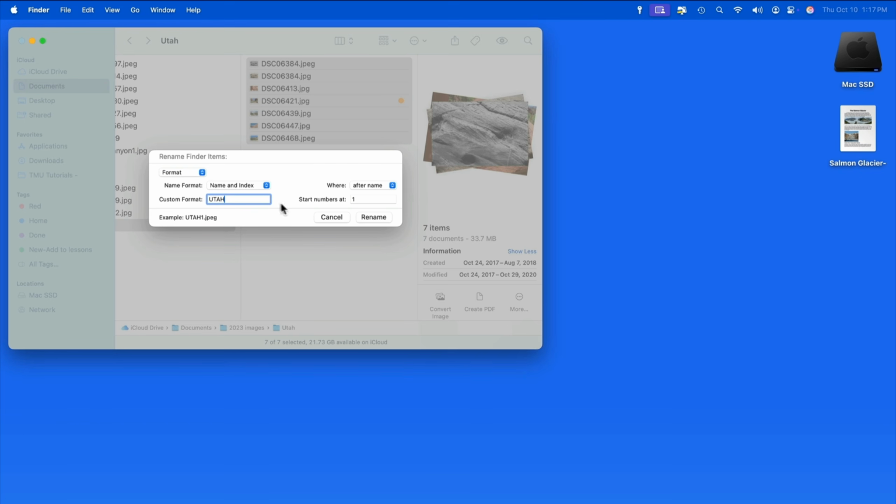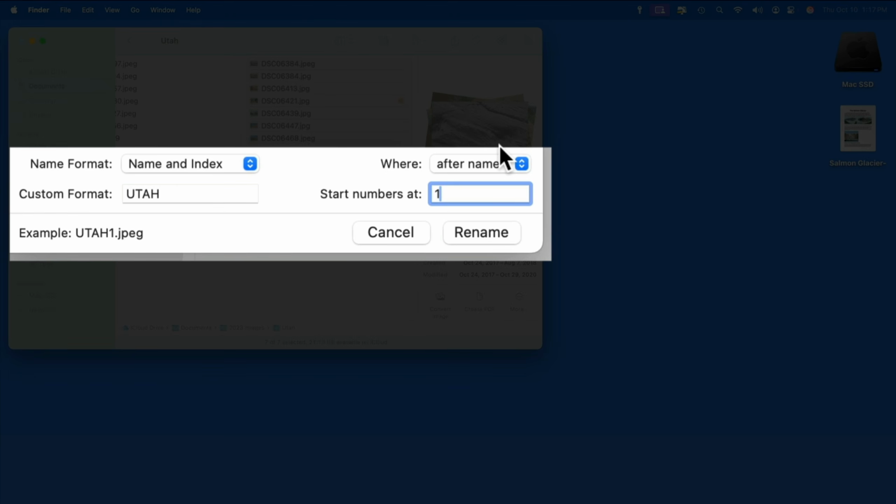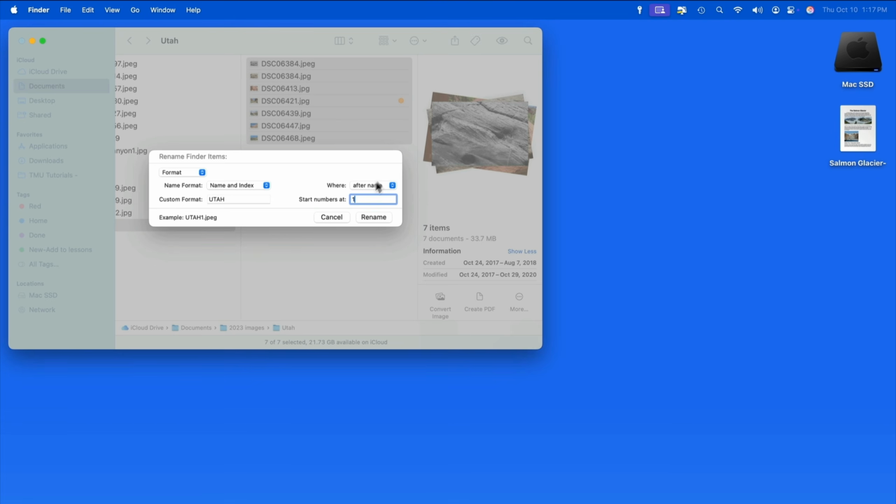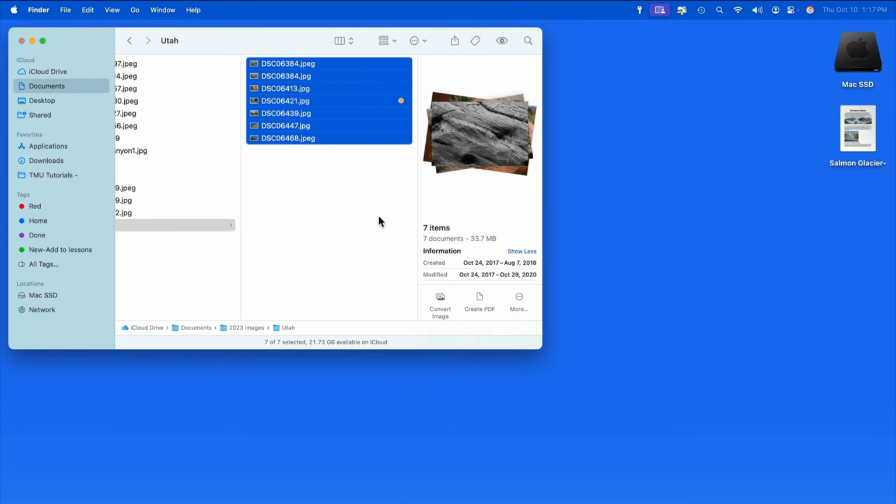In the custom format field, I'll enter Utah and start with number 1 after the name. Click Rename, and the new file names are applied.